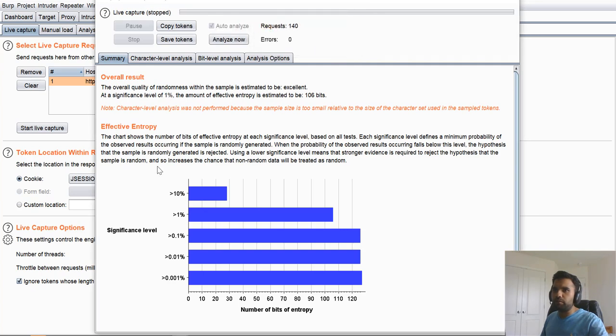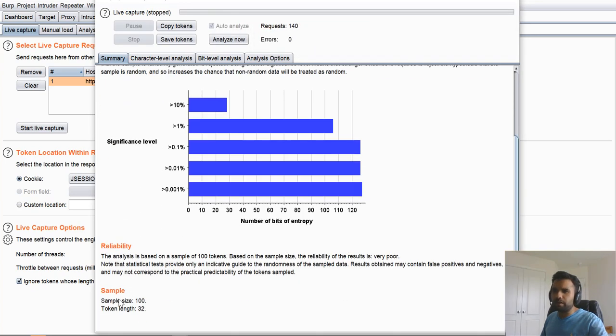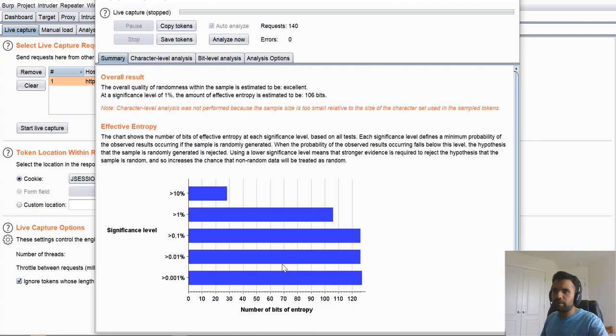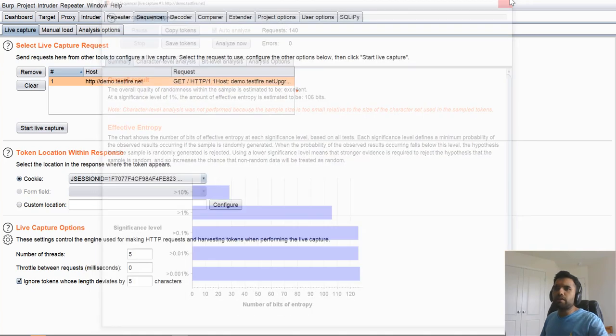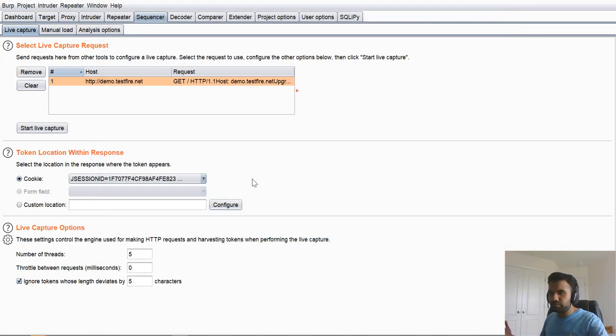And here you can go through the results and determine, okay, this was the sample size used, this was the token length. Reliability is poor because we only had 100 samples to select from. However, based on the samples, the randomness of the token was excellent. So this way you can use multiple ways to use a sequencer. I'm sure, doing the pen testing, you have to use each of these tools at least once, and that's what I've seen.